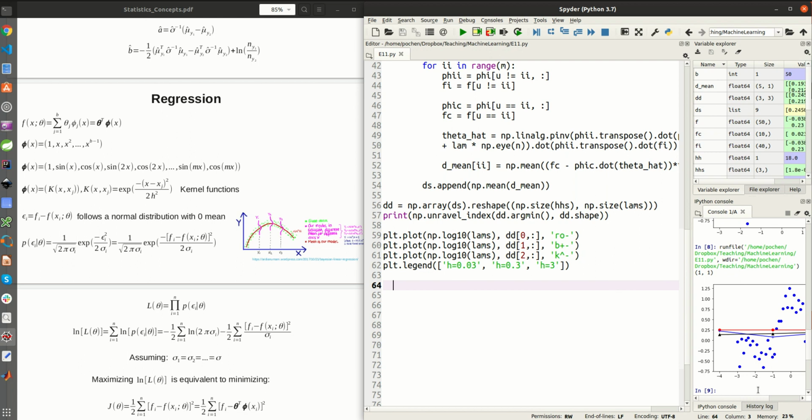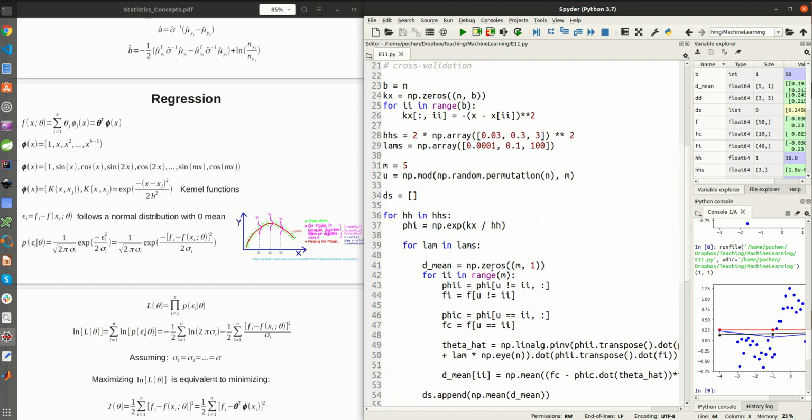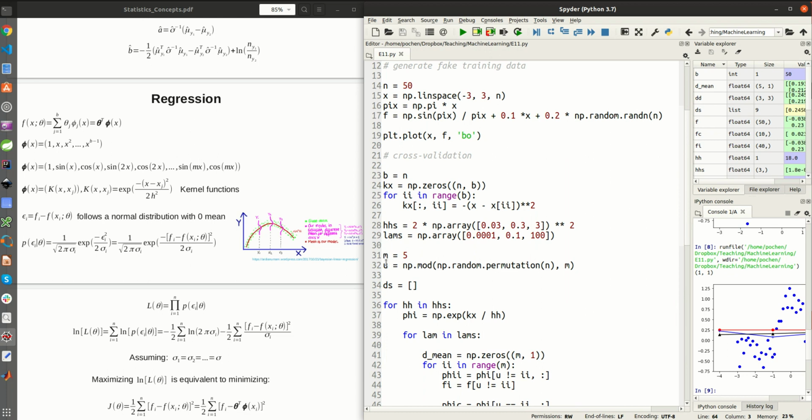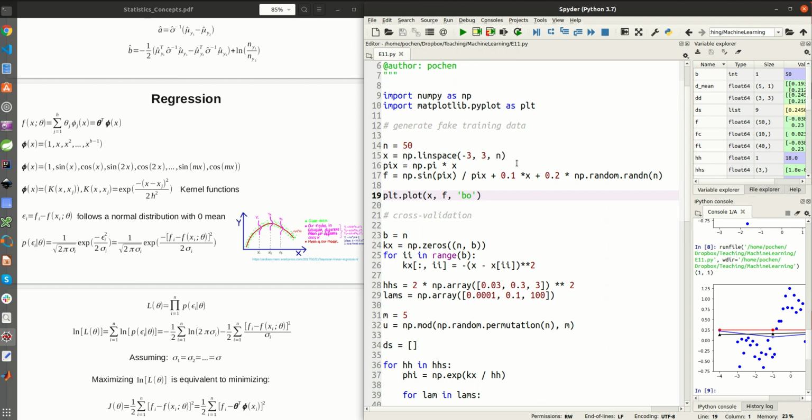Oh, sorry, I'm not supposed to plot them on top of the training data. Let's just comment out this training data because it's not really useful. We don't really need to plot this one. Oh, right. And now let's run it.